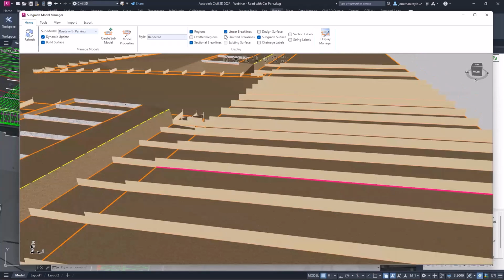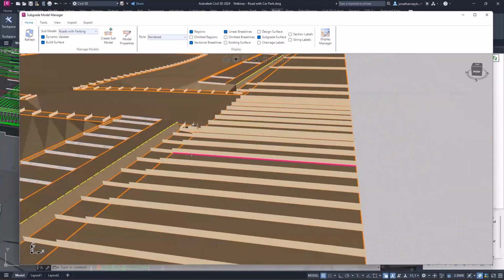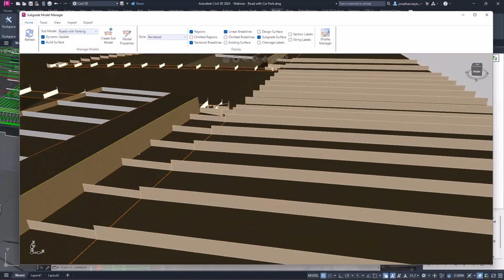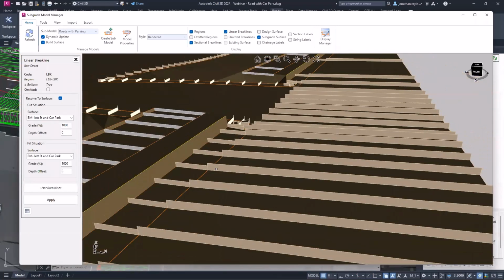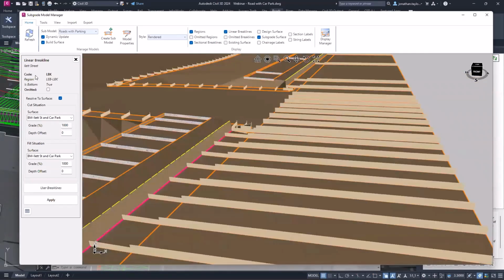Then we've got linear break lines. So linear break lines are following along the string. So for example, if we go to behind the back of the curve here, the back of the curve subgrade, these are connecting all of those together. Okay, and you can see here we've got linear break line. The great thing is what we've done is we've allowed you to pretty much tell the software whether or not the sectional break line or the linear break line should be on or off.